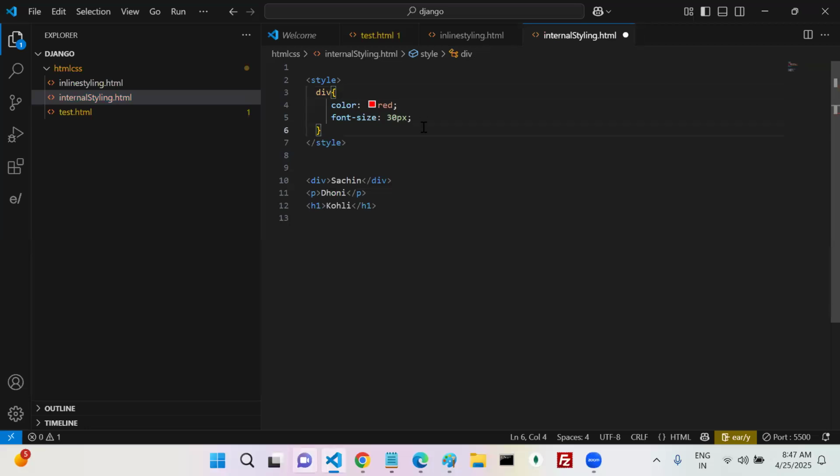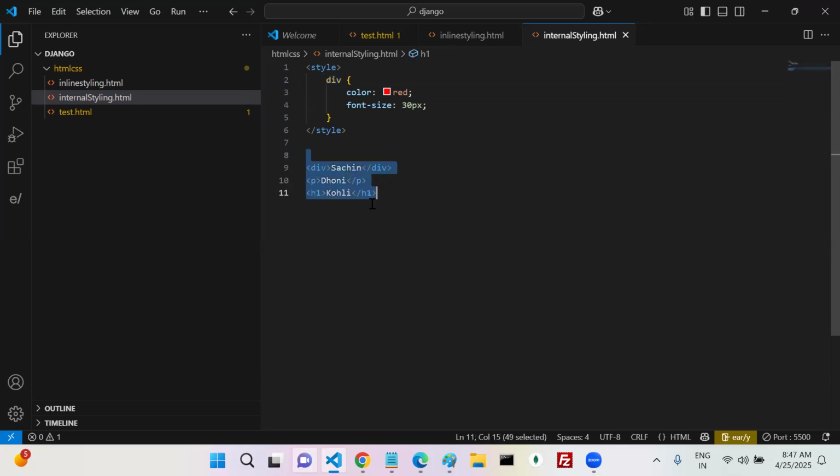After that, para and h1 will see. So first, it is going to check div. In my class, 10 members are there. Among those 10 members, I am looking for one person whose name is div. Yes, there. Once it is there, I want to apply these CSS properties. So my div is applied with these many CSS properties.